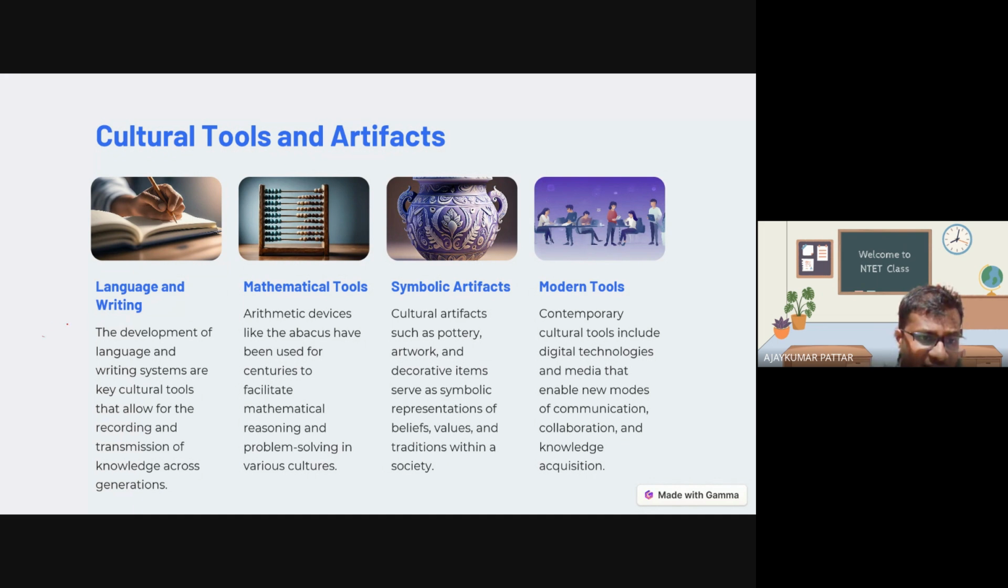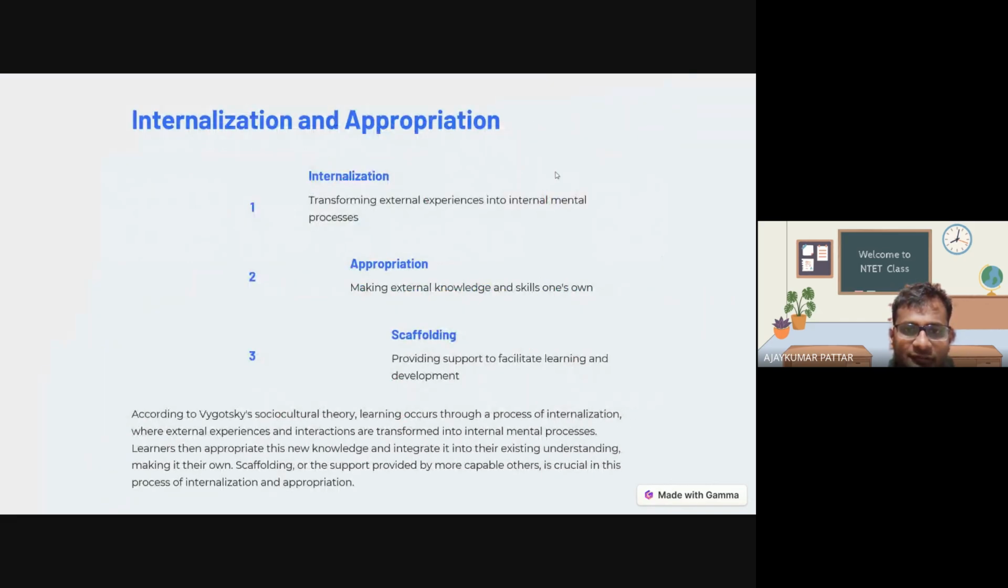So language you have understood, language and writing. So it will help for the writing systems, cultural tools that allow for the recording and transmission of knowledge across the generations. Mathematical tools like reasoning, problem solving, for that you need mathematics tools. Symbolic artifacts, cultural artifacts, artwork. So these will help for the learning. And modern tools like technologies, everything will help for learning and improvement in the cognitive, because we are learning this concept under the socio-cultural aspects. So all these things come under this social cultural aspect. So these are needed for cognitive development or learning according to Vygotsky's theory.